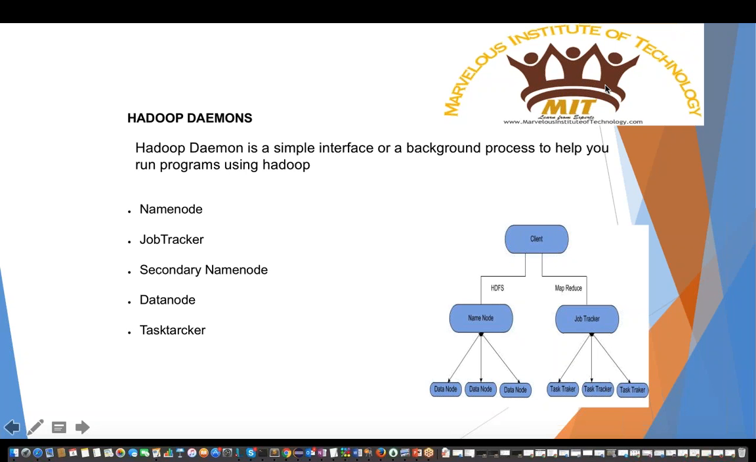Now, what is a data node? Data node is a slave node. Those are our actual workhorses. If you want me to compare with a real-time scenario, take a team in IT or any other team. In the team, we'll have one team manager and team members. The team members will be doing the actual work, and your team manager will be maintaining a status of the team members.